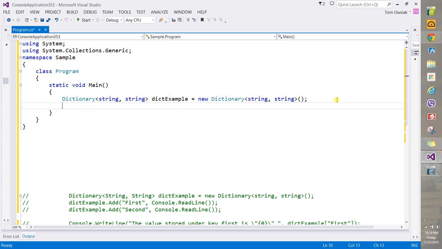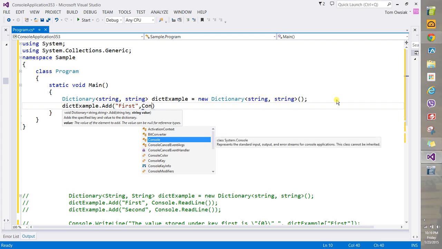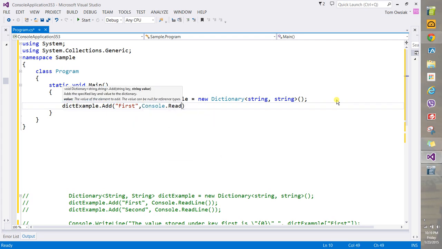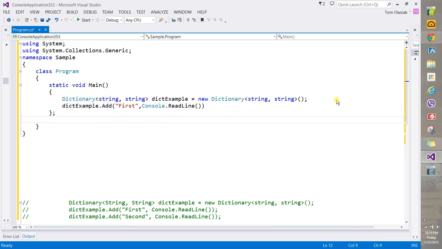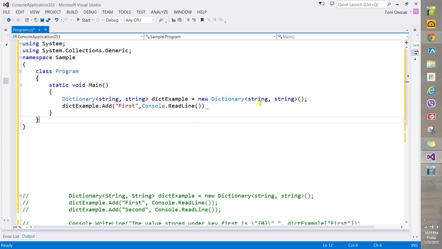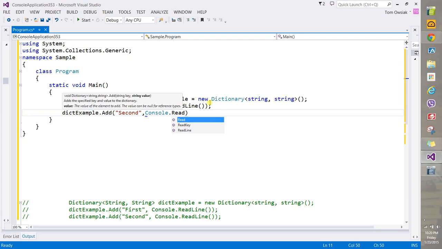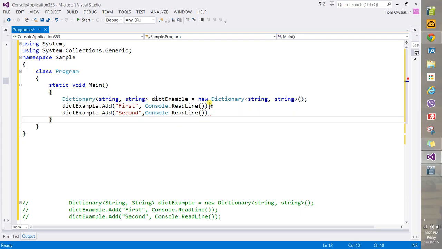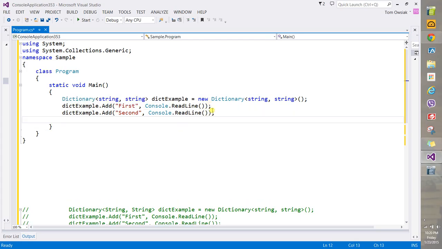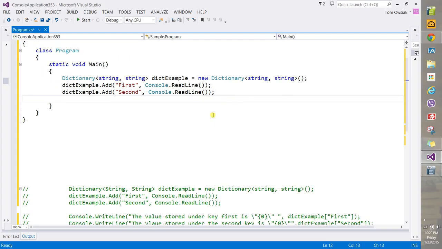So the way to do that is as follows. We're going to say dictExample.Add, and now we're going to say the name of the key, which is first, and then the value to be stored under that key, which we can get from the user. So Console.ReadLine, like that. We can read that from the user. Alright, and now let me put the semicolon in here. And now let's do another one. dictExample.Add, and then the key second, and then Console.ReadLine to read the value again to be stored from the user. And now, of course, once you have it in this form, we'll save it.